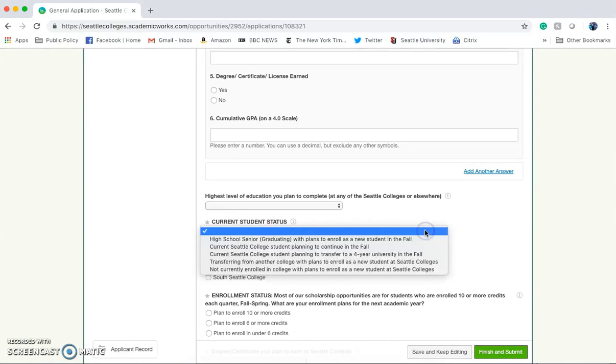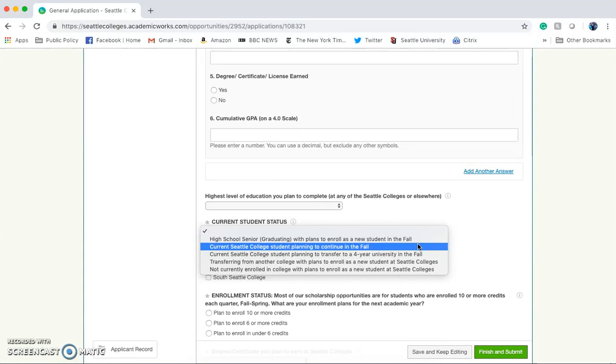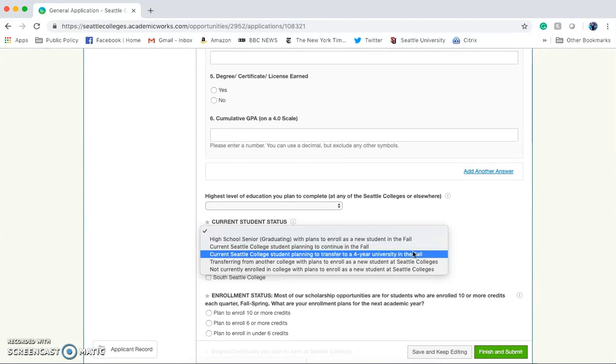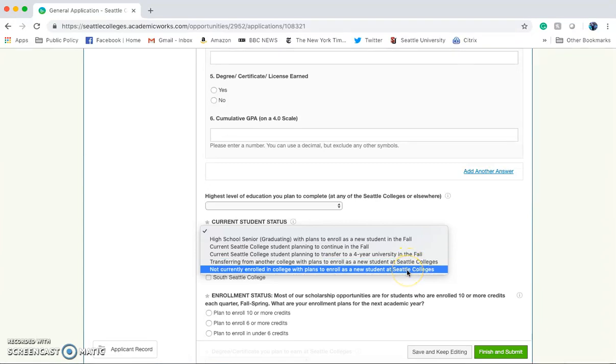For example, under Current Student Status, it asks if you are a high school senior with plans to enroll as a new student in the fall, a current Seattle College student planning to continue in the fall, a current Seattle College student planning to transfer to a 4-year university in the fall, or transferring from another college with plans to enroll as a new student, or not currently enrolled in college but plans to enroll as a new student in the Seattle colleges.